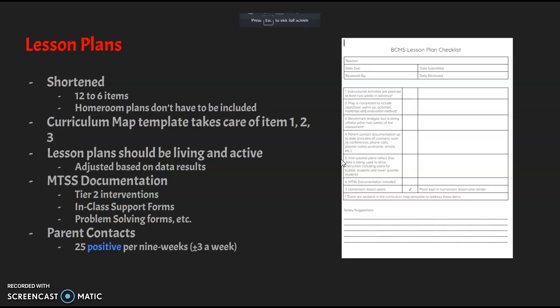Lesson plan checklist. Okay, it has been shortened. Last year there were 12 items, this year it's 6. Homeroom does not have to be included. It's the expectation that it's being done, but you don't have to include it and you don't have to submit it. The curriculum map template takes care of items 1, 2, and 3. Parent contacts are a little bit more concrete this year. We're asking for 25 positive contacts per 9 weeks. Now, I know that seems like a lot, but it's really only about 3 a week. And guys, I'm holding myself to that standard.